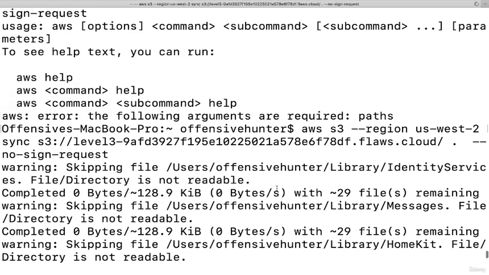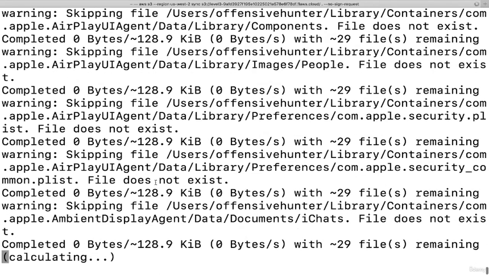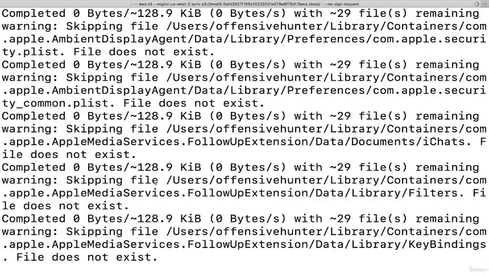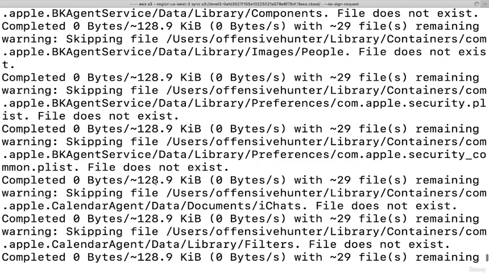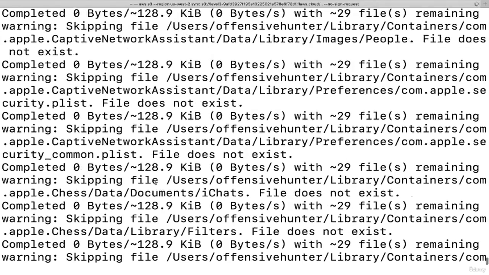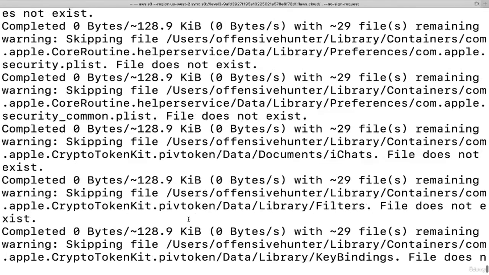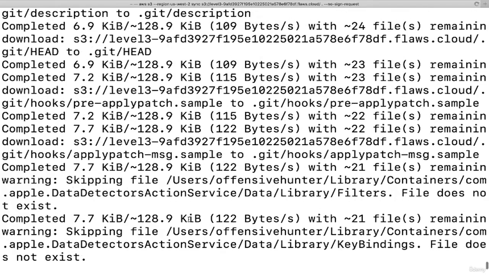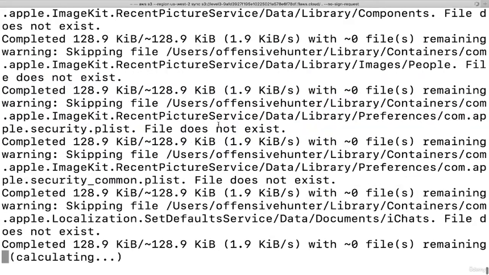File does not exist, I guess. So you can see there's a dot git, and that has many files, and that's what you're downloading. So wait.